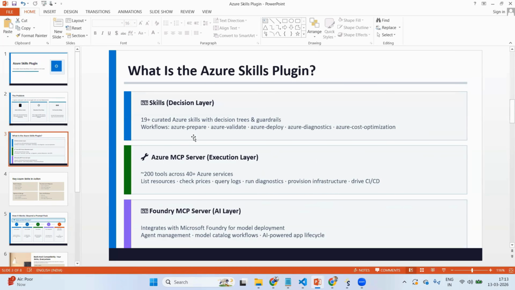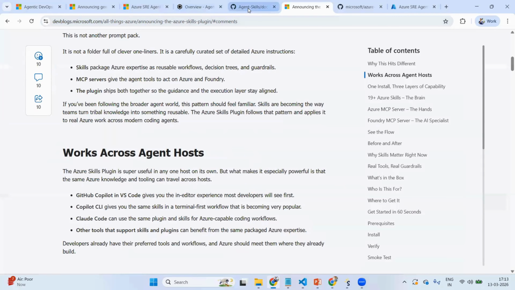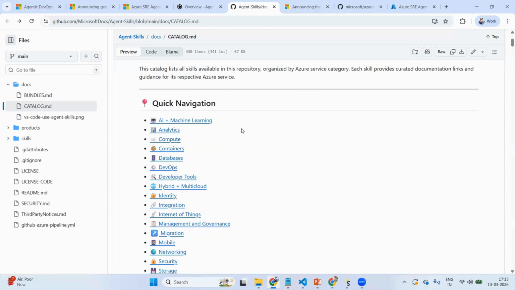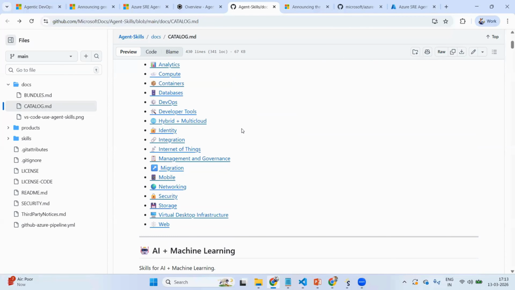And here, the Skills Plugin. Let us observe the steps also. Three layers are there. One is the decision layer, the other one is the execution layer, and the third one is the AI layer, right? The decision layer includes skills, 19 plus curated Azure skills. Just now we discussed this skills documentation. Here we mentioned, right, skills. These are all different skills you can see.